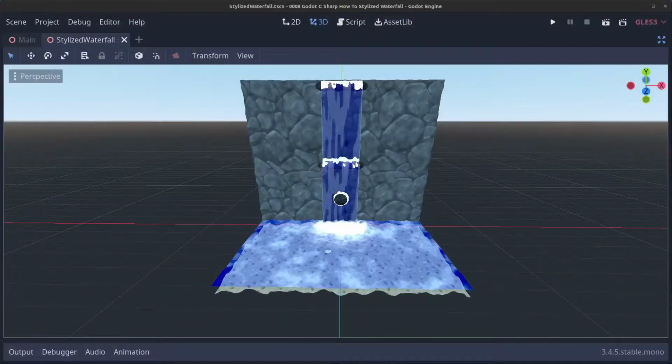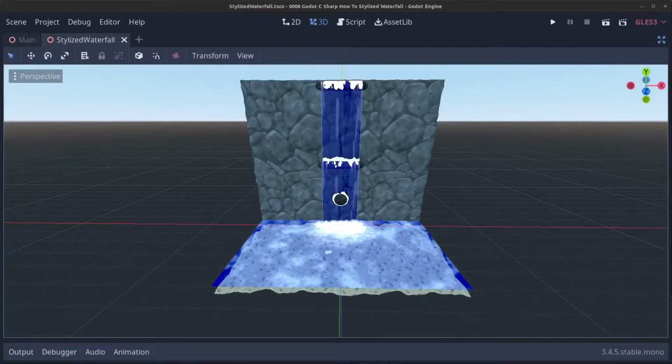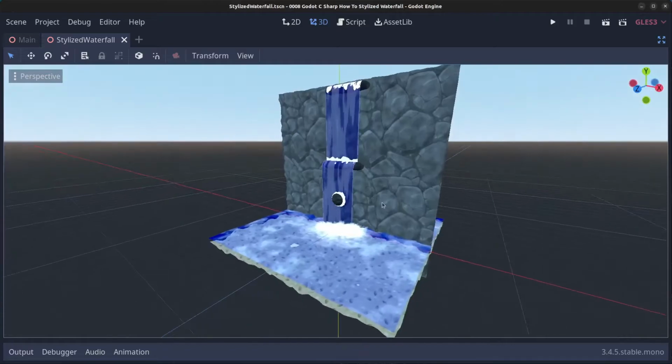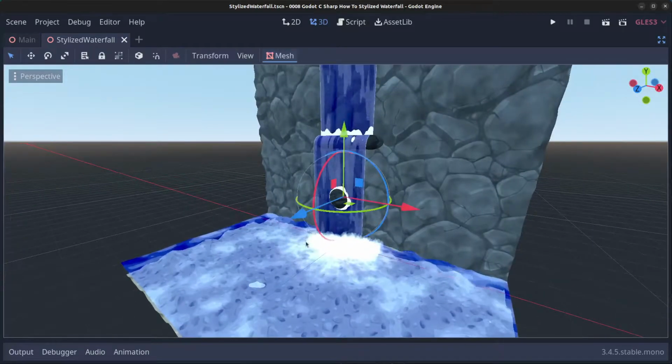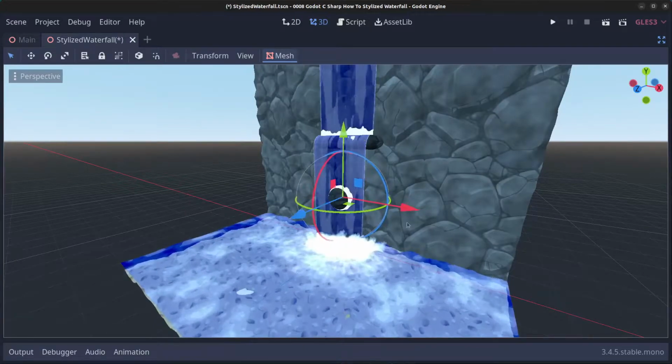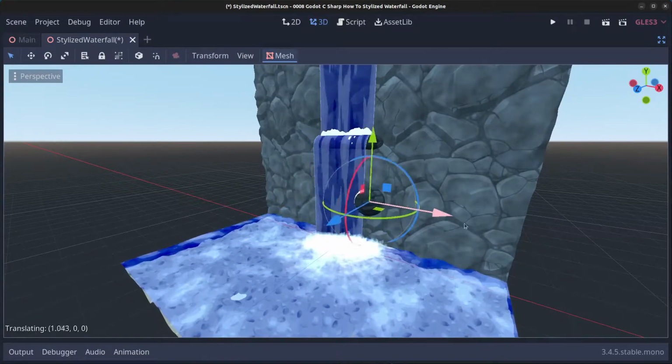Hello guys, and welcome to episode 8 in my Godot C# how-to series. Today, we're going to create this stylized waterfall right here. And we will have automatically nice foam lines around the objects that pass through the waterfall, as you can see right here.